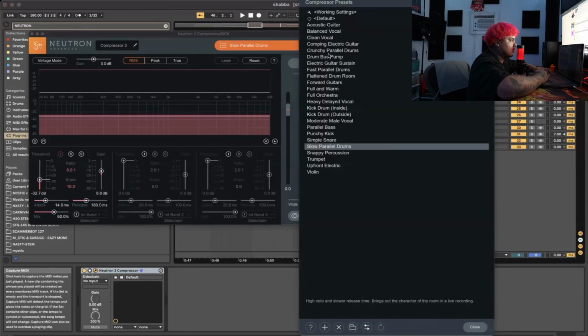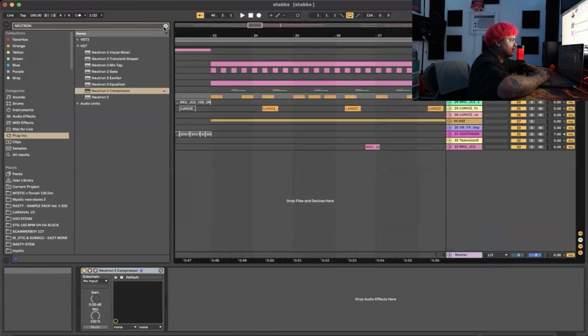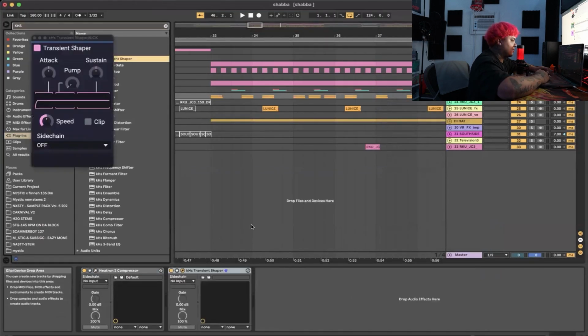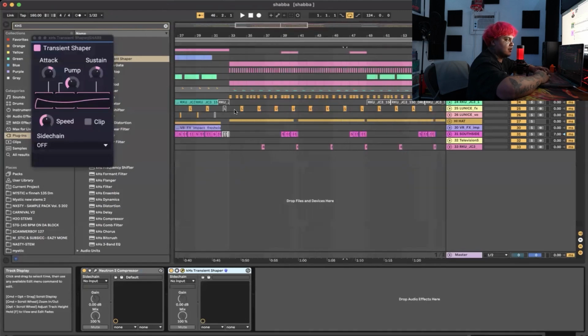Then from there, you're gonna want to grab Kilohertz Transient Shaper. Throw that on the kick. Turn up your attack anywhere from 27 to like 30. In this case, we're going to run the 30. Then you're going to go up to your sustain, about 27. Then turn your pump up to about 40 on this one. Drop it on your snare, and this is how it should sound.